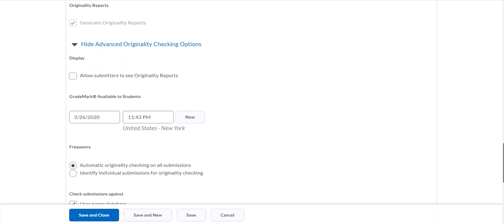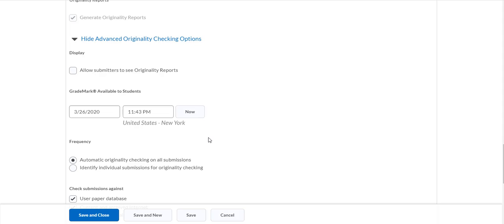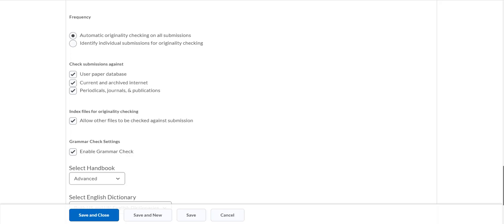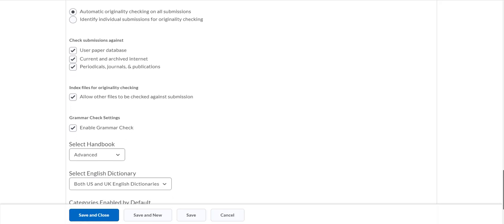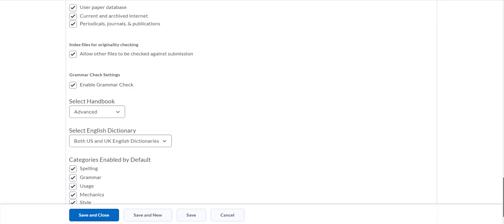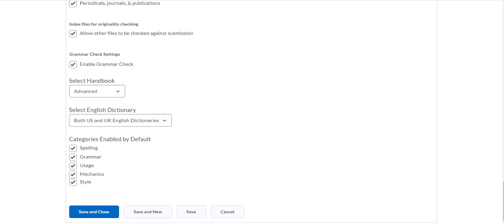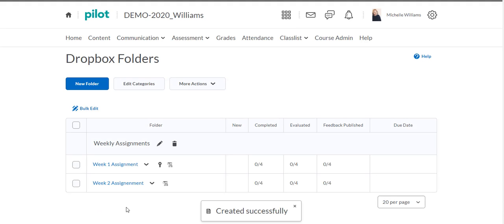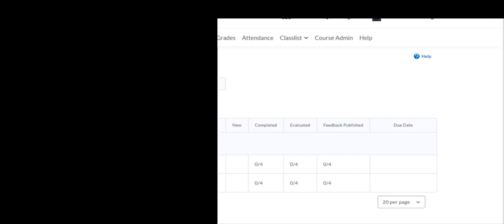You'll see at the bottom you have your grade mark that's available to your students if you want to place a date. And then you also can enable a couple other things, including grammar check. You can select a handbook if necessary, dictionary options, all of those things. When you are completed, you can hit save and close. Now you'll notice that I do have my week 2 assignment that is right there below week 1.